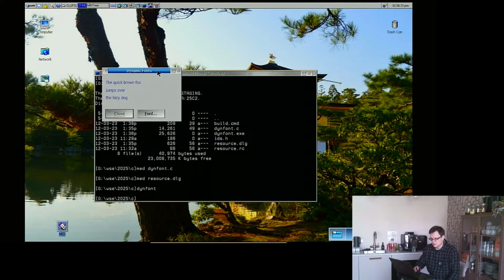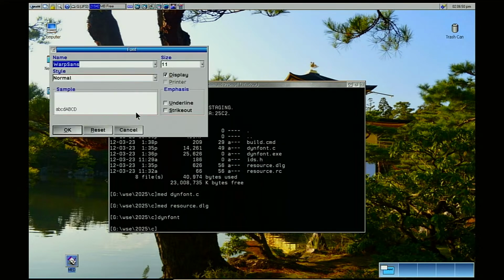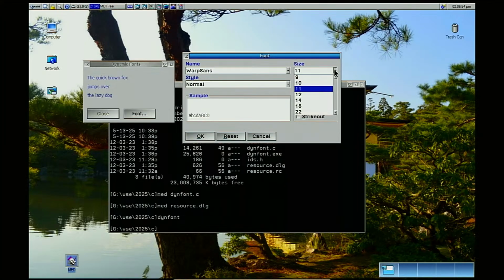This is what the program looks like with the default fonts. It's basically just a couple of static text controls and 2 buttons, and of course the dialog itself. You might not be able to see it clearly on the screen here. The font button has a bold font. Everything else is the default font. So let's say I want to change this. The default here is 11 point Warp Sans. Let's say I want to change it to 18 point Warp Sans.